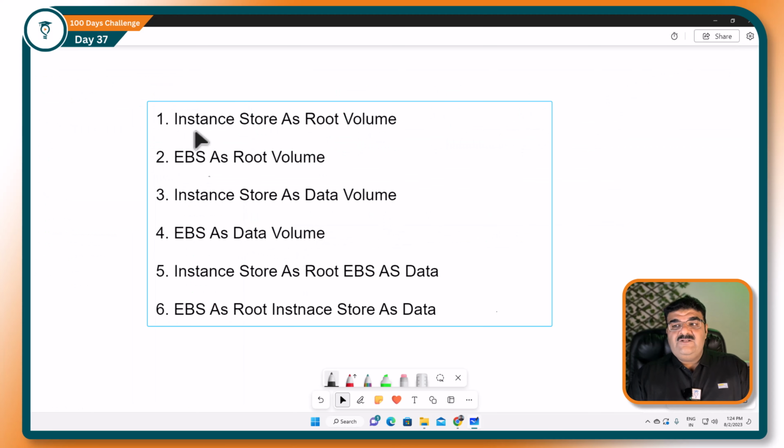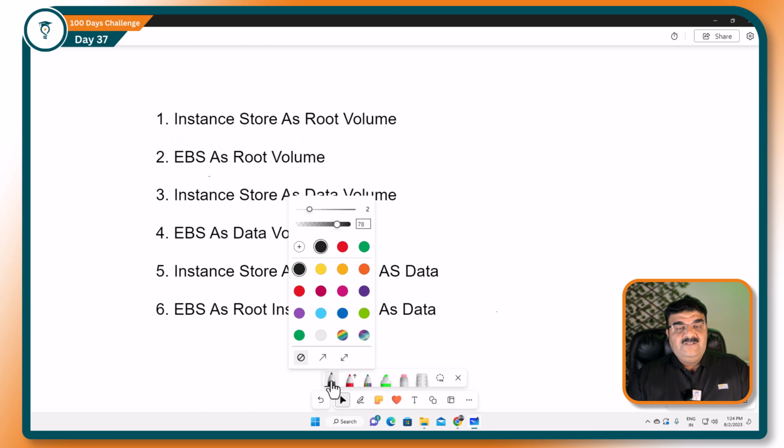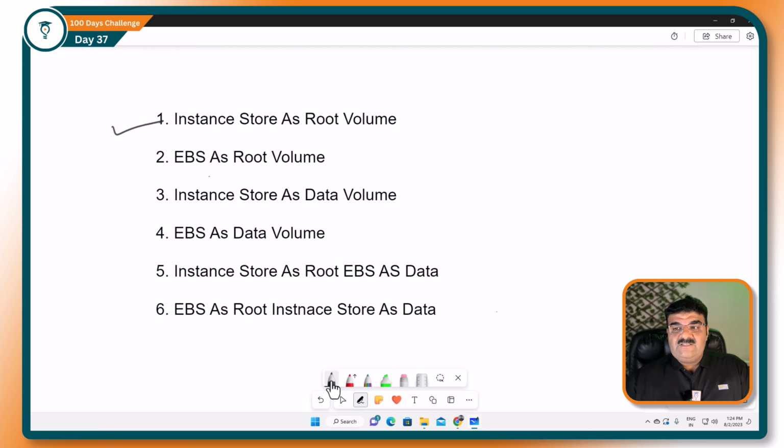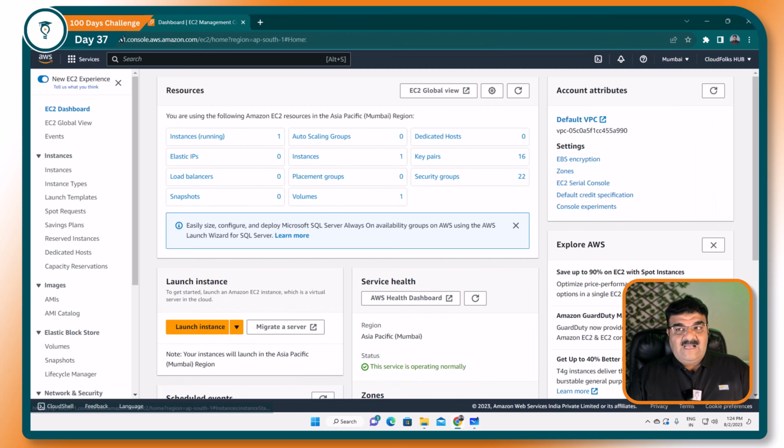In the first scenario we are going to talk about instance store as a root volume, right? So can I configure instance store as a root volume? Yes, we can. How? Let's go to the AWS console. See here I have 2 parallel AWS consoles open because we are going to configure these 6 options. Now first, I am going to click on launch instance.